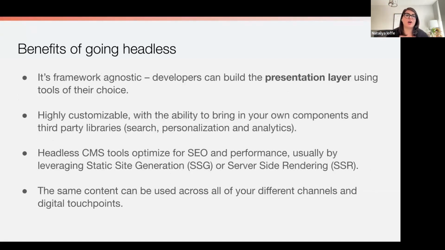So there are some benefits to going headless over having everything all in one platform. First of all, especially for us devs, we really love that it is framework agnostic. So you can be building in the presentation layer or the visuals using any tool of your choice. So if you prefer React, use React. If you prefer Angular, use Angular, Vue, etc. So you can be building all of your components in the language that you know or that your dev team knows. It's super customizable.